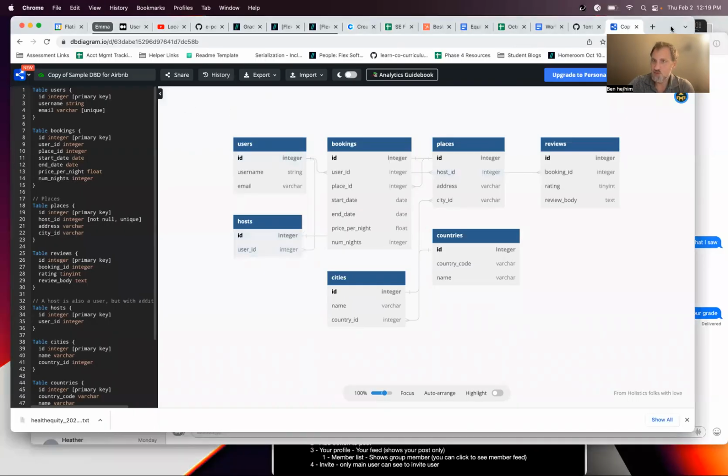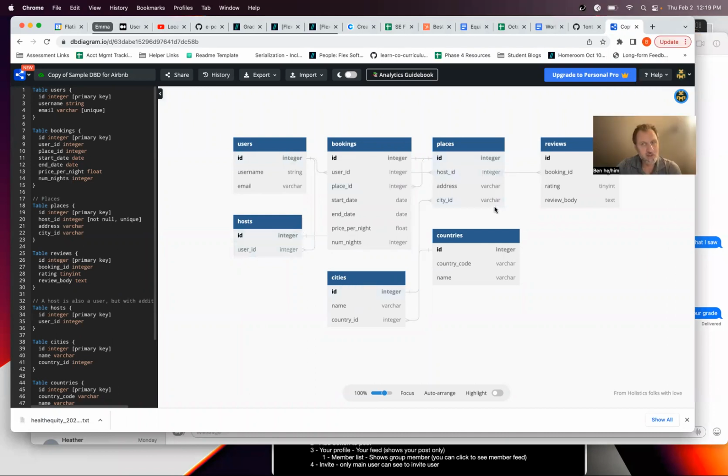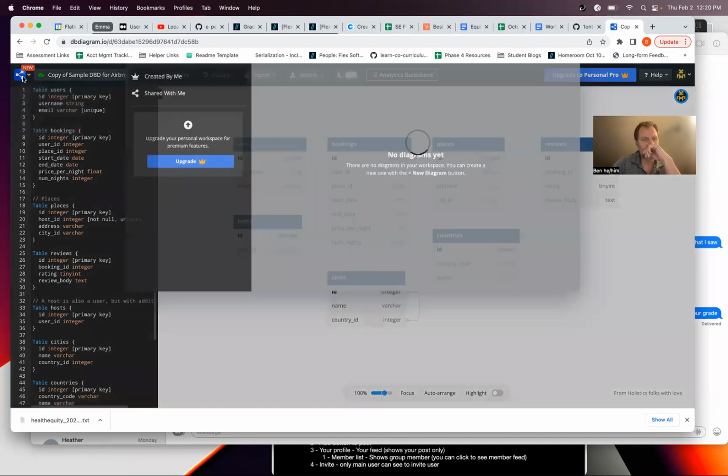dbdiagram.io. If you go to dbdiagram.io and you have not signed up, then it'll ask you to sign up, but you don't have to pay for it. You can see my upgrade button here. I'm not paying for this. All right. I think when you go, you have some options.